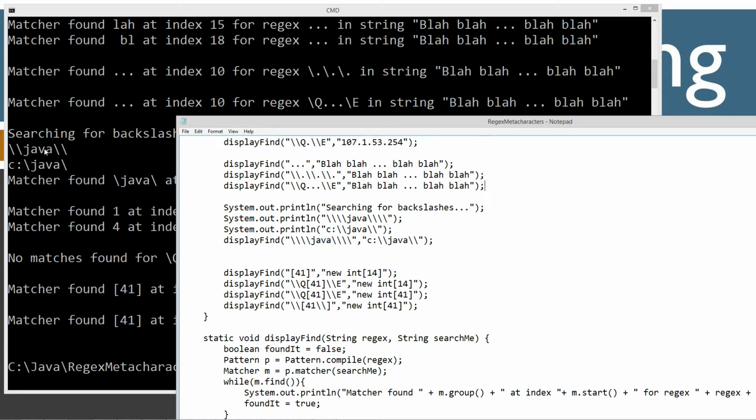Our regular expression translates into that, because this is a string literal here, but we want our regular expression to search for backslashes in C colon backslash Java backslash. You can see in the string literal over here, the escape sequences translate into backslashes, and we get this string literal there. So if we want to search for backslash Java backslash, we have to do four backslashes, which is two escape sequences, so we can search for the actual backslash in a backslash string there. Okay, so hopefully that makes sense.